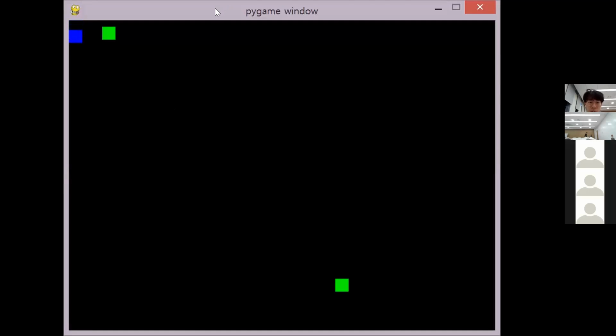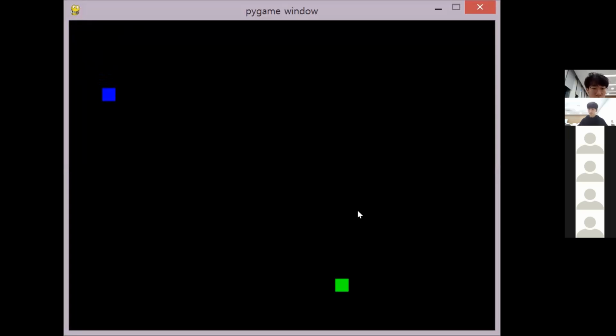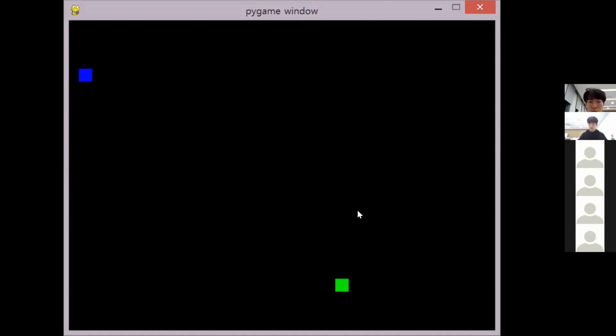Here, my box is this blue box. It moves. And those two green boxes just stay on the screen. And when this blue box touches, it should, wait a second. It's supposed to print a message, but anyway, it disappears. Yeah, just like that.